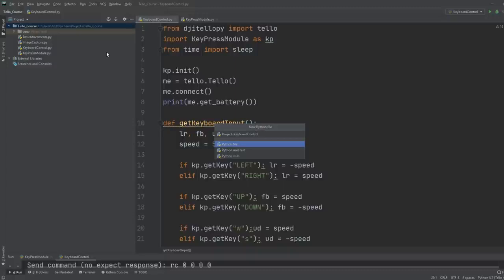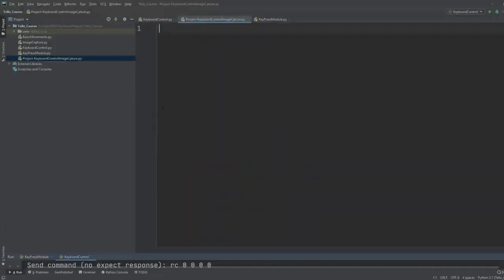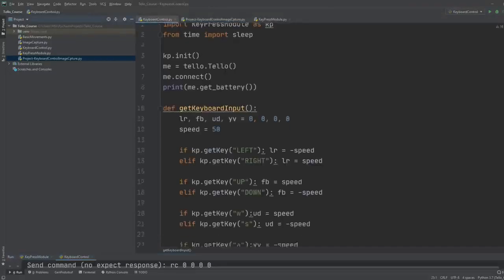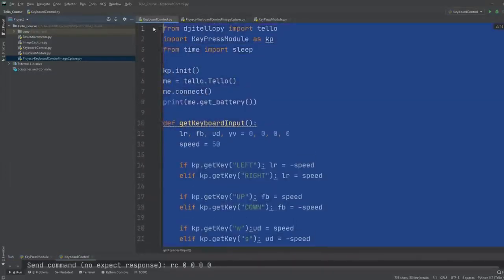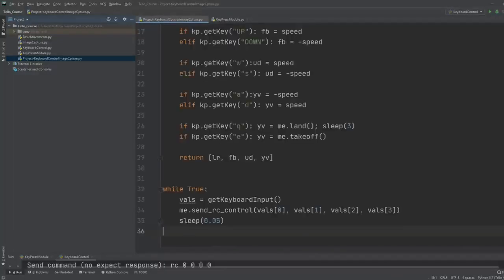What else should we write? Let's write image capture. It's a long name, but anyways. So this is basically our idea. First we are going to import everything from our keyboard control. So this is the code that we wrote in our previous chapter. So we will copy all of that, we will close it, and we will paste it here.